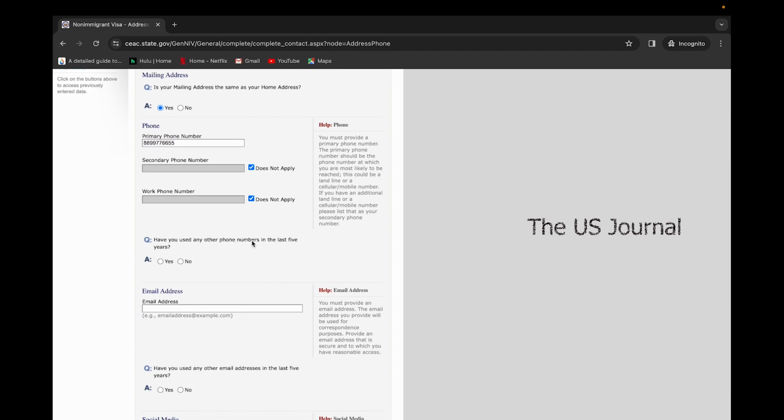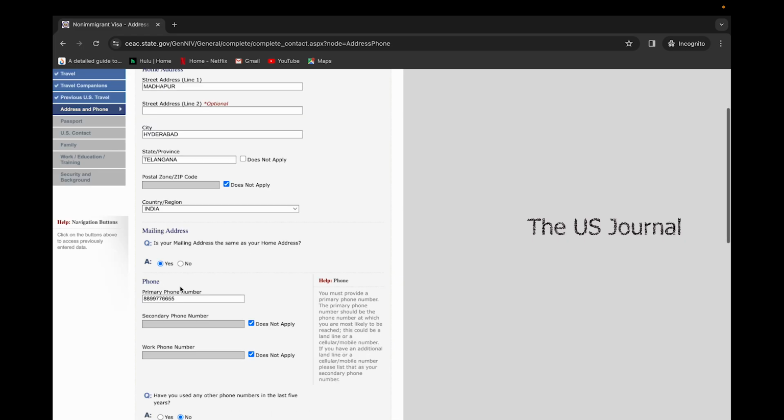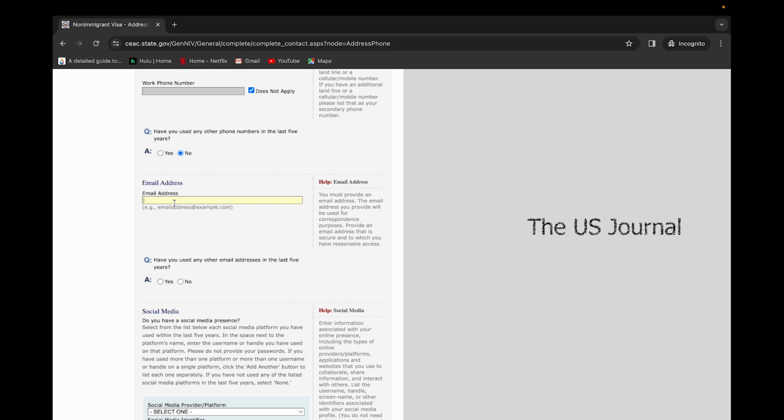So have you ever used any other phone numbers in the last 5 years? If you haven't used any, you can click on no, and enter the mailing address of your parents.